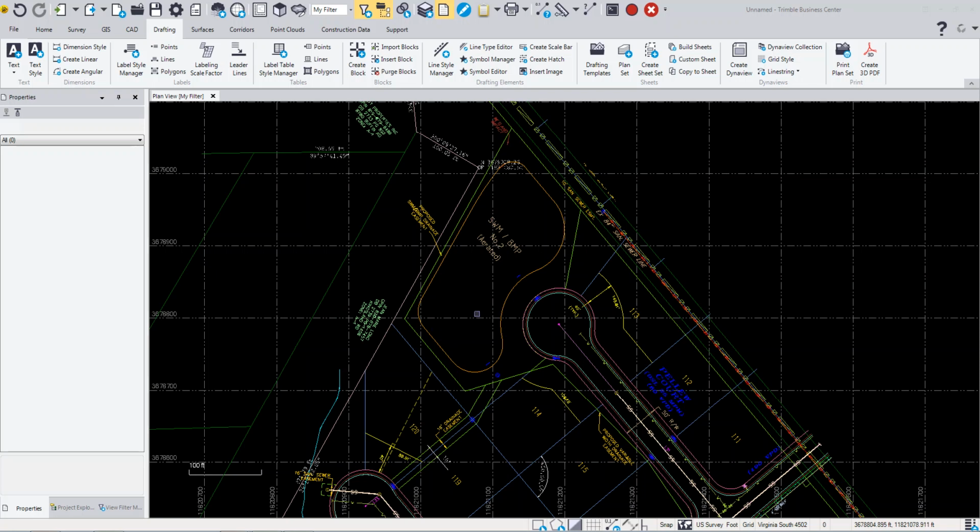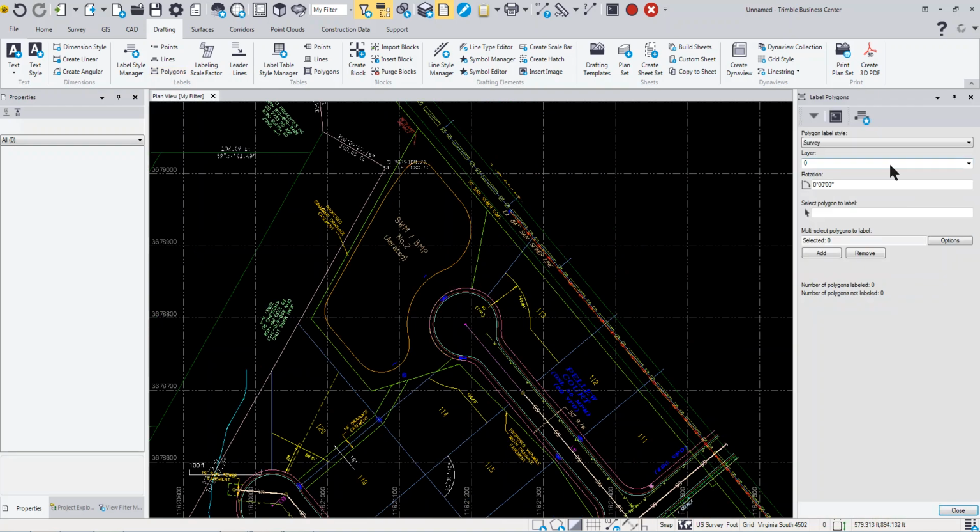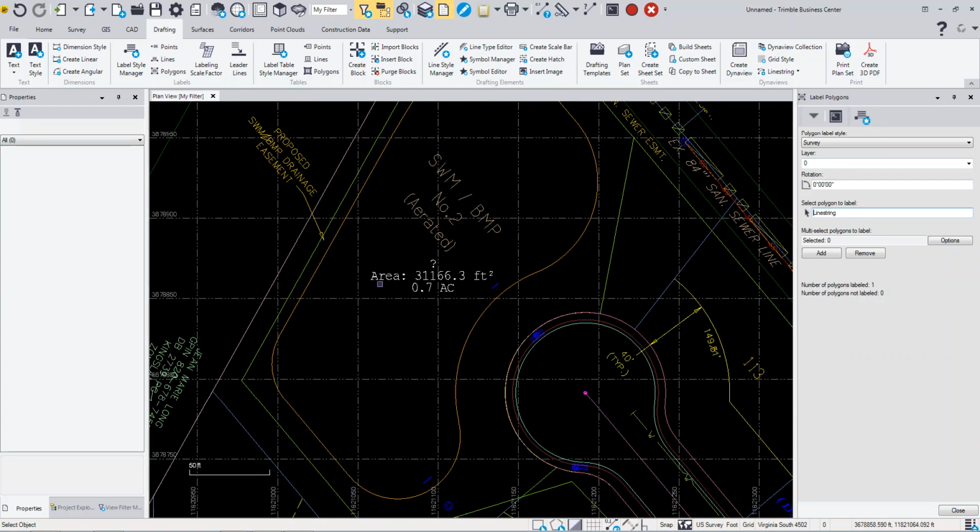To label a polygon, you simply click on a closed polygon. In this case, if I go to drafting and click polygons here, again, you're going to pick the style, the layer, rotation angle, and then you're going to pick the polygon. You can do multiple polygons as well. I'm going to pick this one here, which is this SMP or SWM and this BMP.